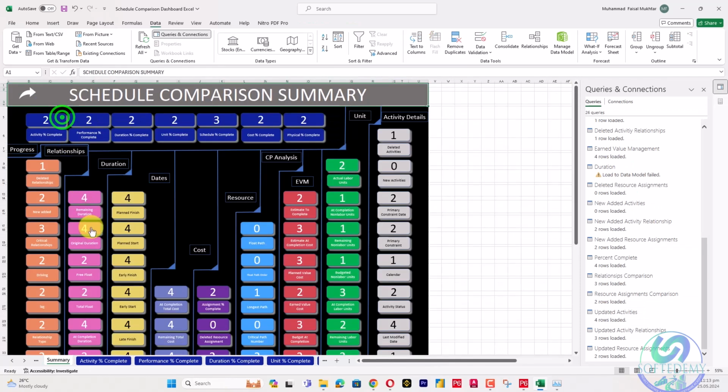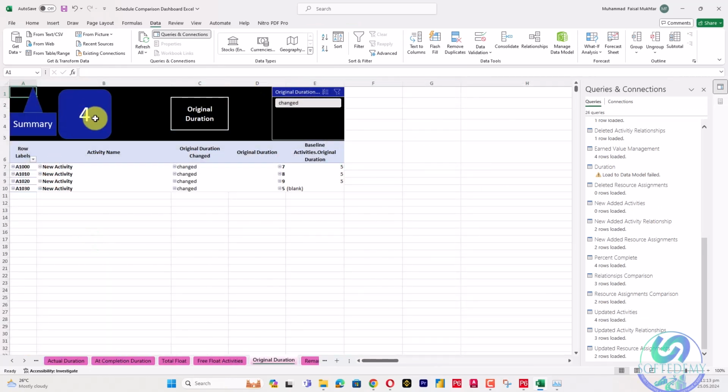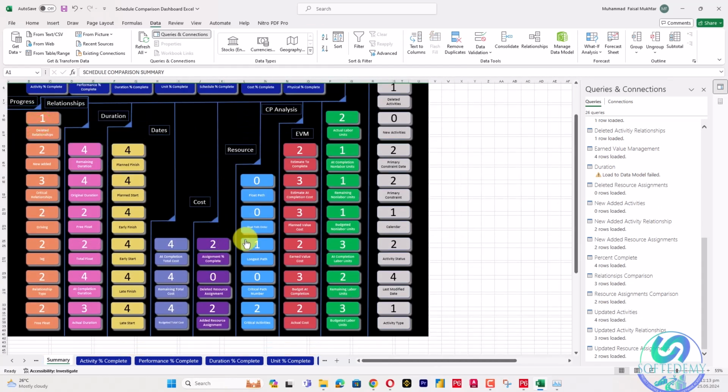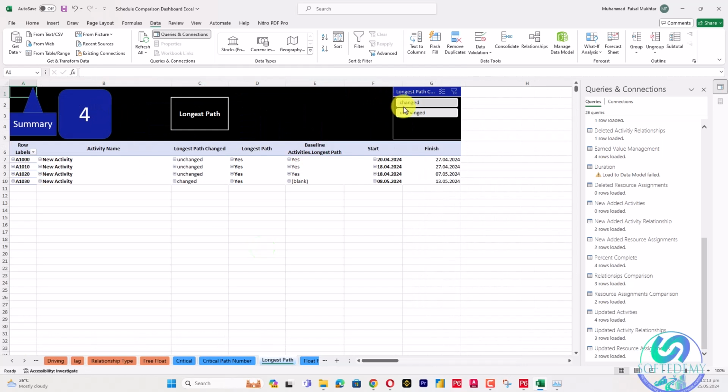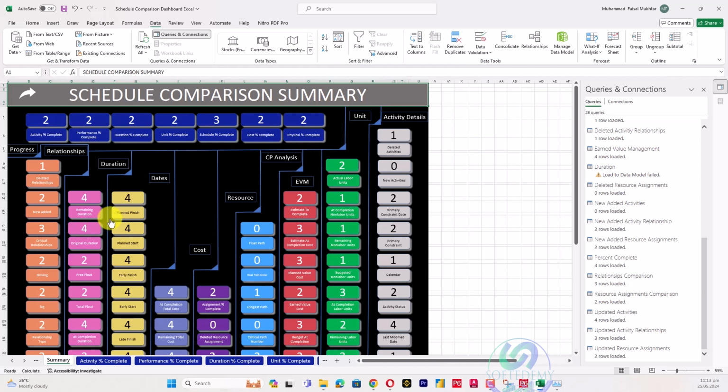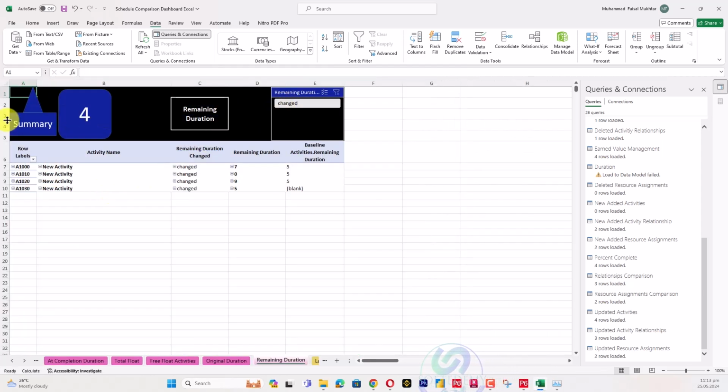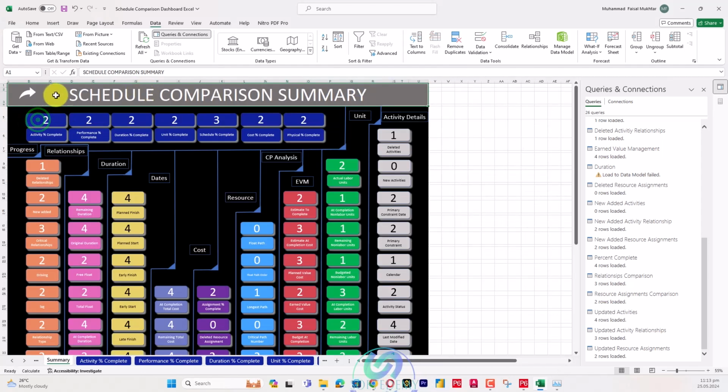When you click on any option, like original duration, all the numbers will be written like this. Whenever you click on change, this will be automatically calculated. For example, I click on change, and this will be automatically calculated here. So this is how it works. Whatever you want to see, it will be completely interactive. Now I will go to the main dashboard.